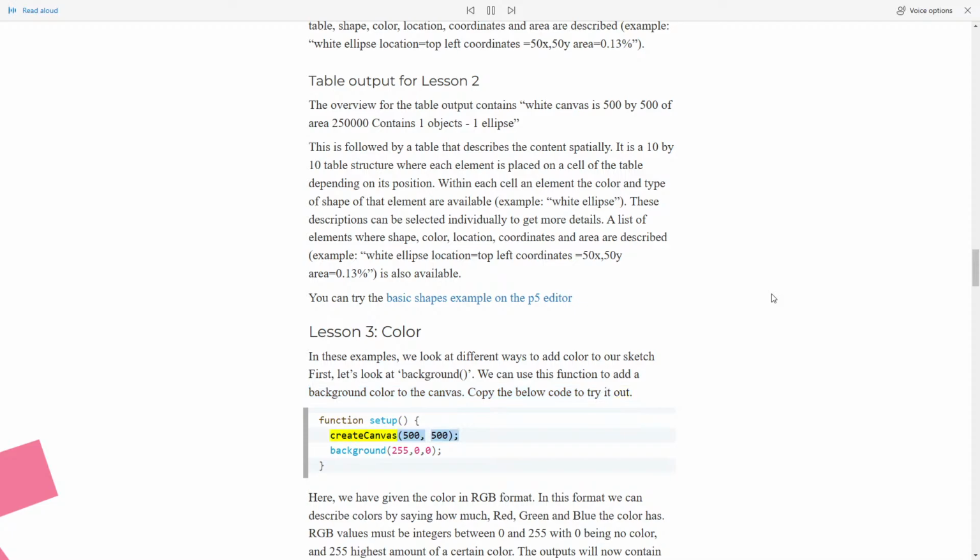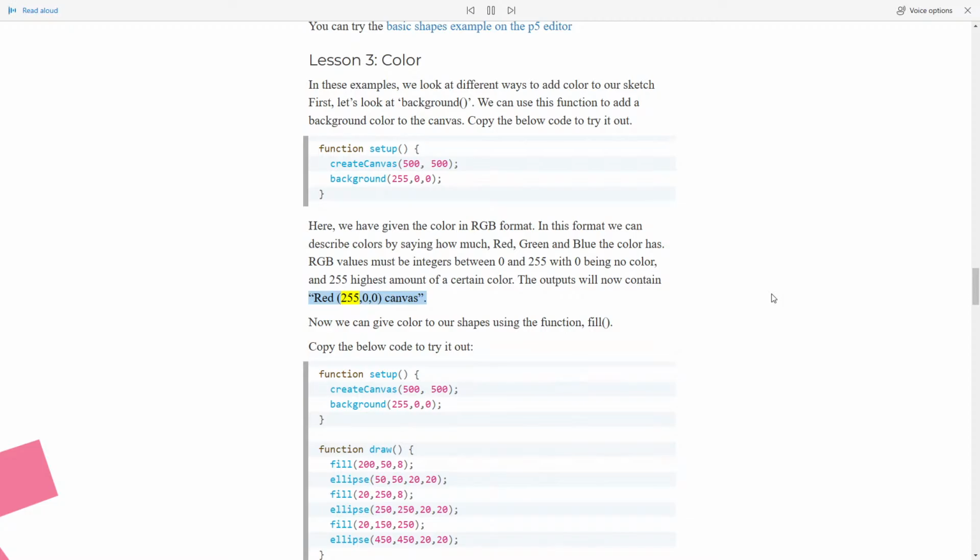function setup, createCanvas(500, 500), background(255, 0, 0). Here, we have given the color in RGB format. In this format we can describe colors by saying how much red, green and blue the color has. RGB values must be integers between 0 and 255, with 0 being no color, and 255 the highest amount of a certain color. The outputs will now contain red, 255, 0, 0 canvas.